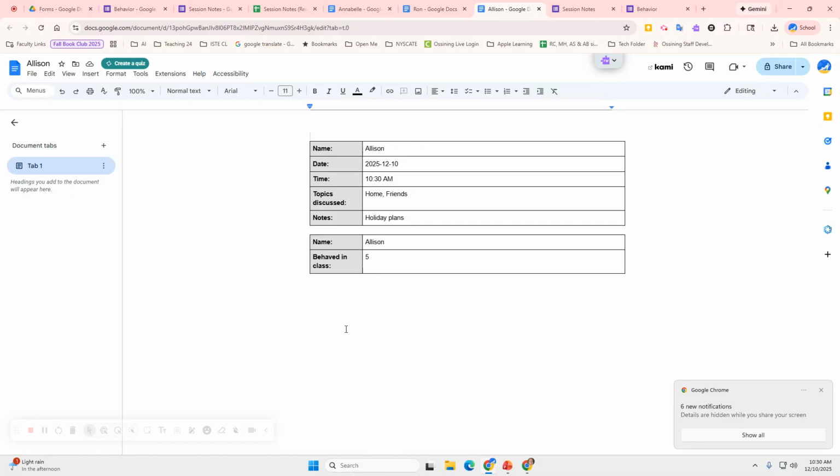I then can bring this document to a child study team, to an IEP meeting, and have all of the information all in one place on this student. And that's the purpose of using Appender.